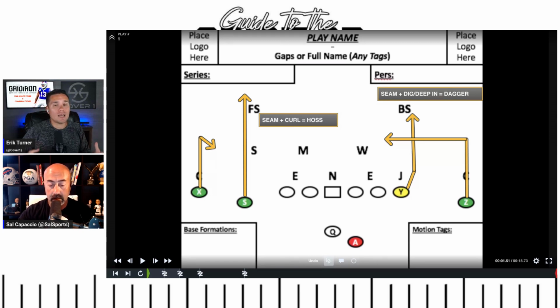And more times than not, in a lot of systems, that's called a hoss. Again, the ball is probably going to go, especially if it's a cover three look, it's usually going to this curl. Sometimes it's a hitch, but again, you're attacking a certain area, a certain defender, in a certain coverage.